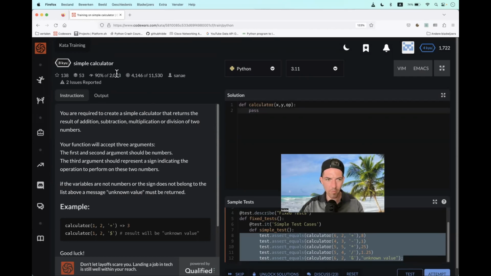Hi, this kata is called Simple Calculator. What do we have to do? Well, we have to build a calculator to add up, subtract, multiply, and divide. But note, if the variables are not numbers or the sign does not belong to the list above, a message "unknown value" must be returned.